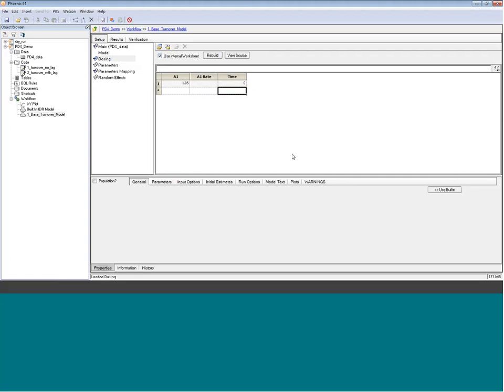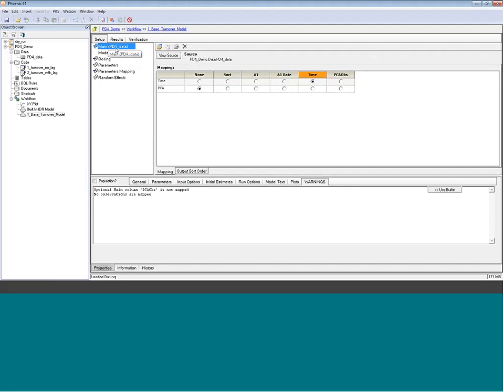And the warnings tab will give me a clear message of what's missing. In the model, we declared the response as PCA obs. So that tells me that I need to go back to the main setup and map PCA to PCA obs. Okay, and that's all that I need to do in terms of the setup. Go ahead and run the base turnover model.